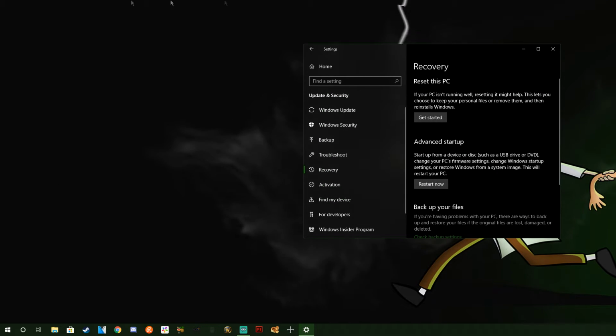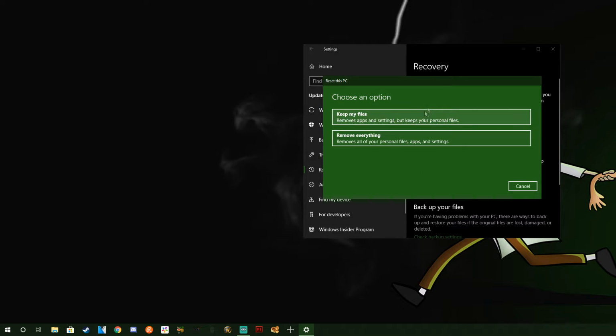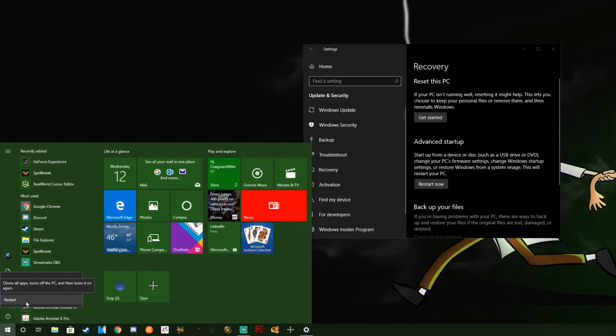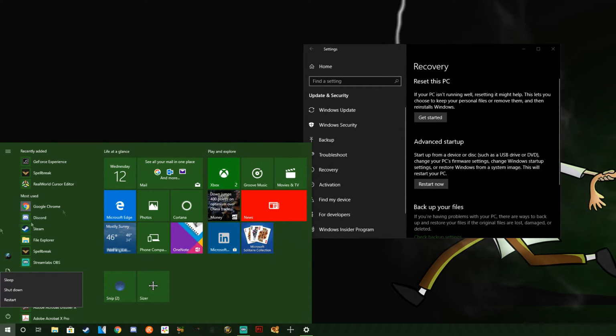If for whatever reason you can't get to these two options, you can go to start, you go to power, and on restart, you want to hold shift and click restart. I'm not going to do it because it'll restart my computer, but I'll put a picture up of the options that it'll give you.